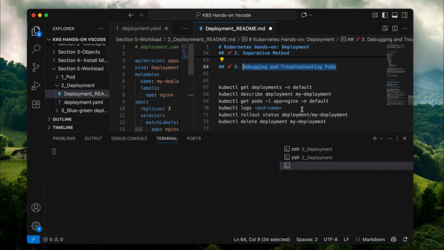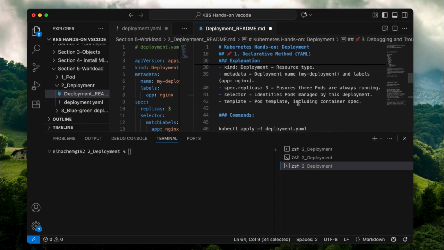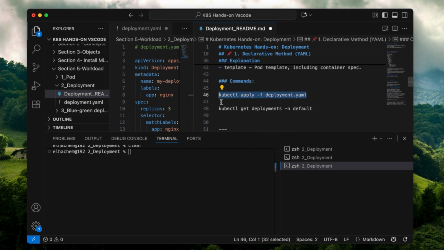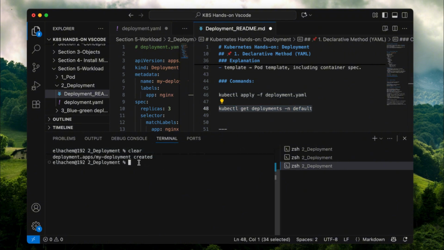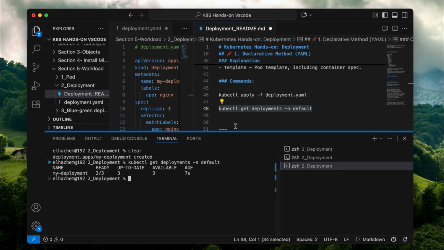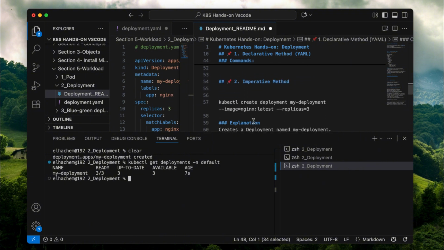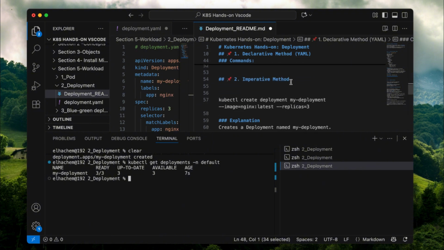To create the deployment using this YAML file, we use the command kubectl apply -f deployment.yaml. Make sure you opened a terminal in the same folder where you created the YAML file. To check if the deployment is created, you can run the command kubectl get deployments -n default to get all deployments in the default namespace. Now let's create the same deployment using the imperative method.